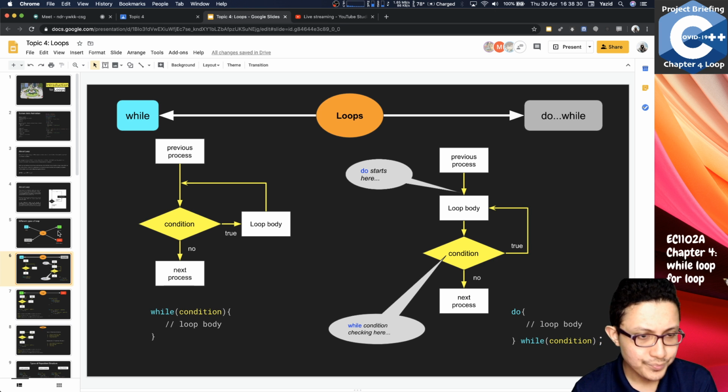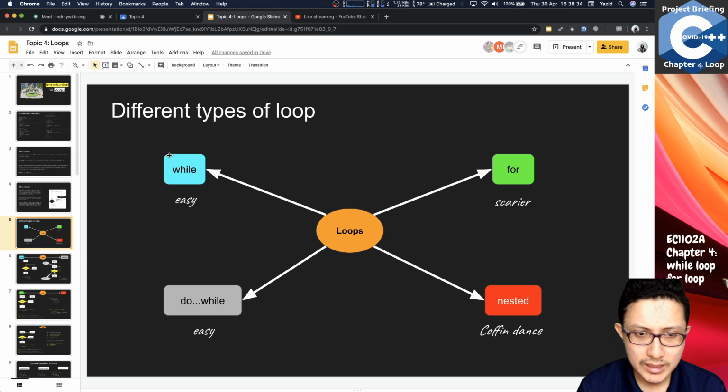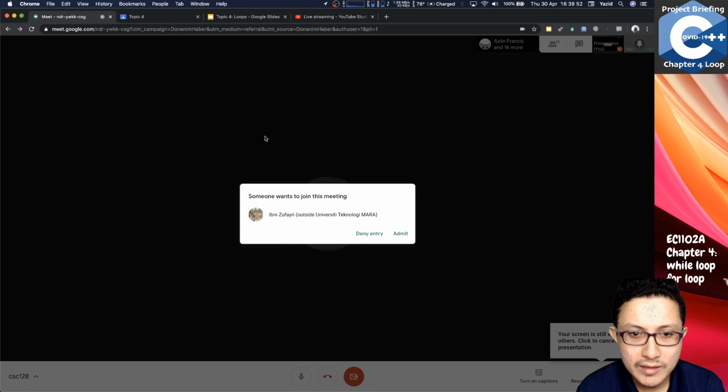This is to show you that we have three different types of repetition structure here: while, do while, and for. And the last one is nested. Nested is basically you are combining a while loop inside a while loop or a for loop inside a for loop.